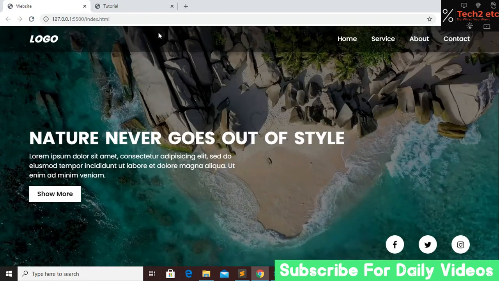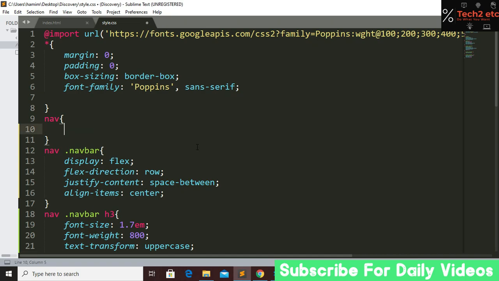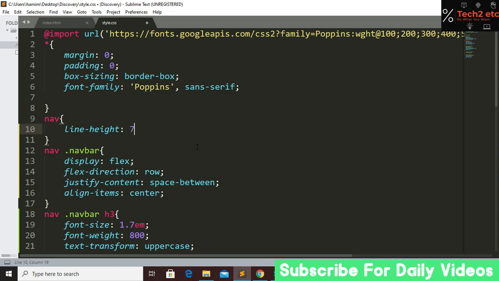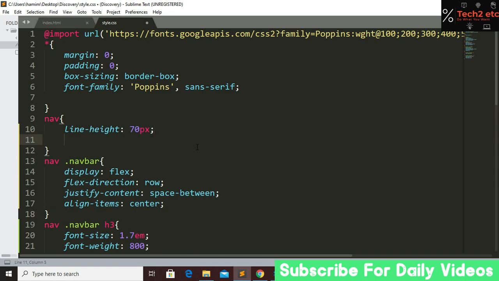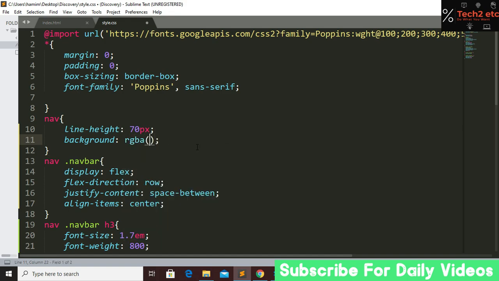Now, in our original website I have a background color, so let's create this background color. For doing this, we just have to go to our nav. I will create a line height, so line height will be, let's see, 70 pixels. That's it. And now I will create a background color. For this I will use RGBA, which means red, green, blue and alpha. For 0, 0, 0, and for alpha I will give 0.5.